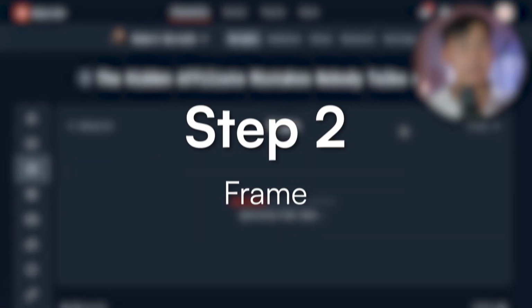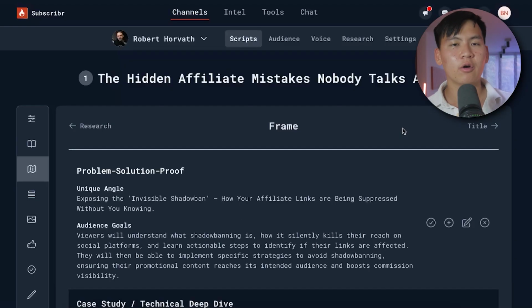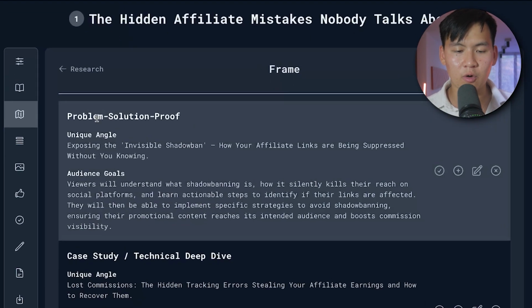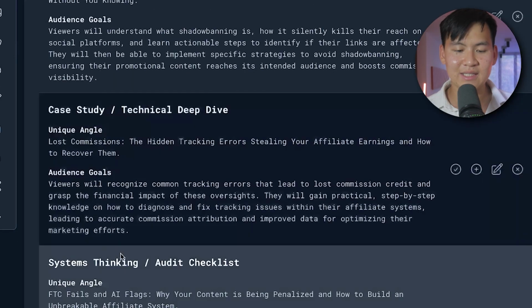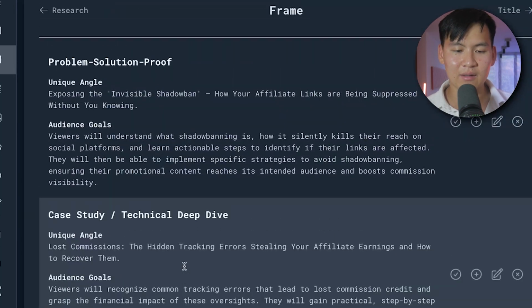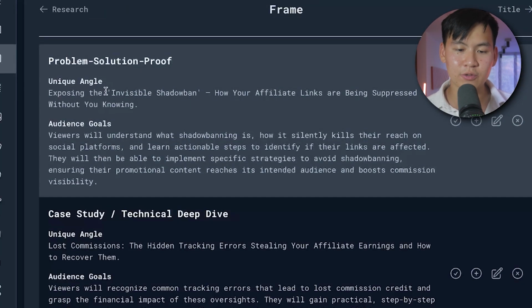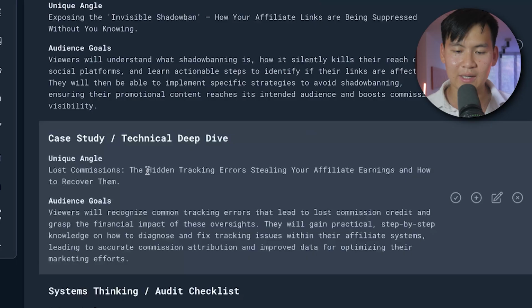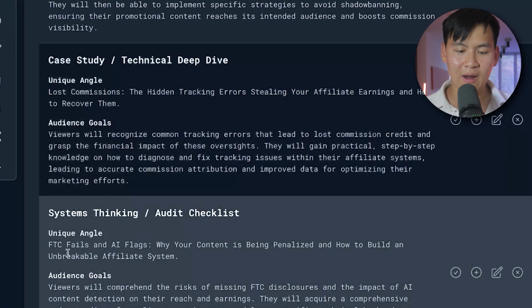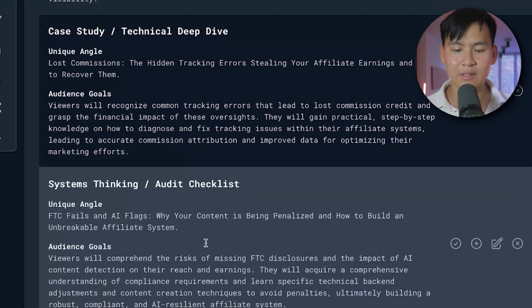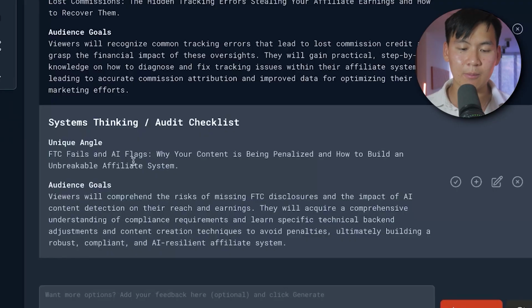And the frame is basically looking at the general structure that the viewer will consume your content. There are winning video structures like problem, solution, proof, right? You can look at case studies, you can look at systems thinking, and let's see here, right? Problem, solution, proof, right? Exposing the invisible shadow ban, how your affiliate links are being suppressed without you knowing. Your audience will understand what shadow banning is. And maybe, right, the hidden tracking error stealing your affiliate earnings. FTC fails and AI flags while your content is being penalized, how to build an unbreakable affiliate system.